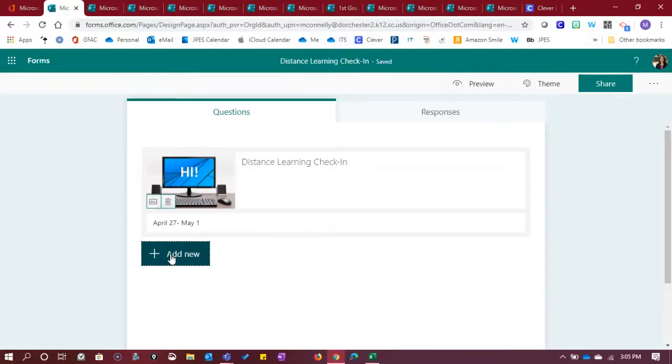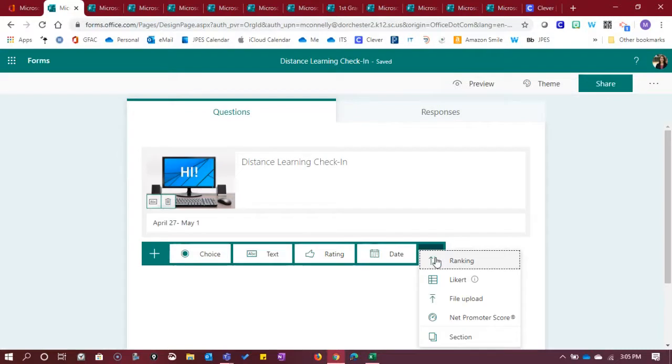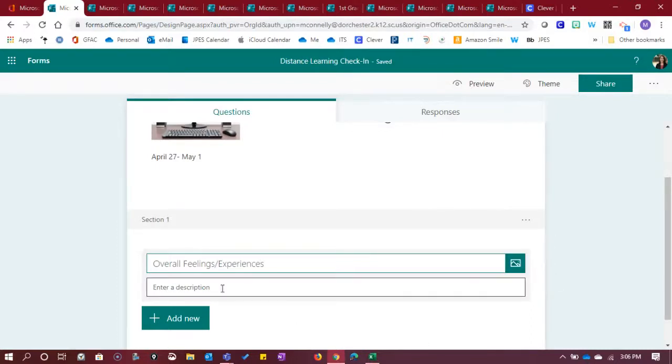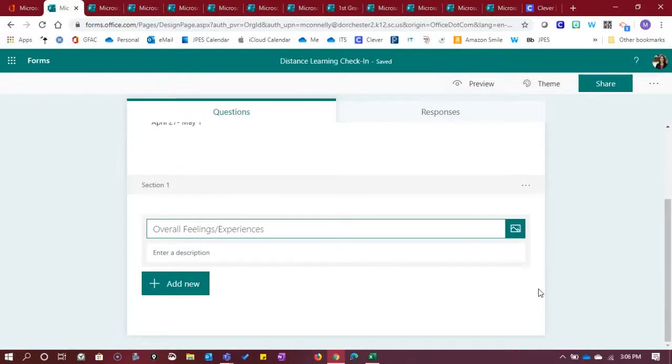So what I want to do now is create my first section. So I'm going to click the plus button and go down to where I see Section. And here's where I want to title my section. Let's just see how my students are feeling overall. And so now I have my section title. Again, you can add another image or a subtitle. I don't feel the need for that, so I'm not going to do that. I am ready for my first question.